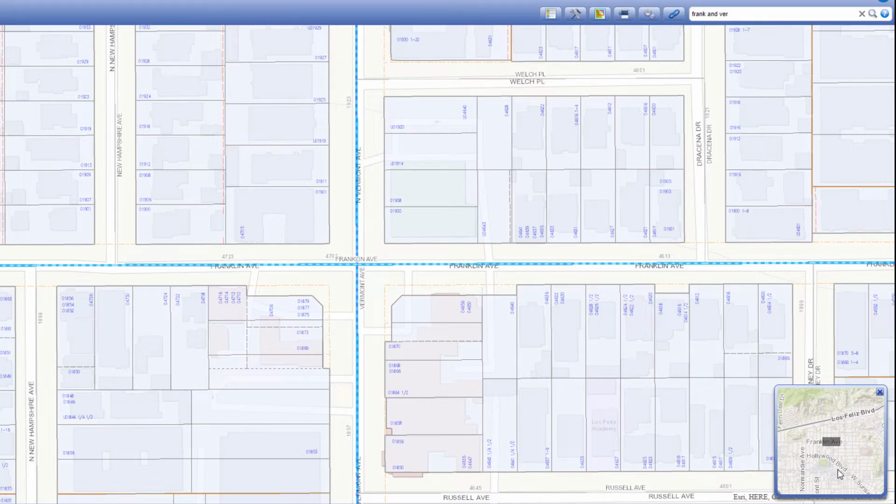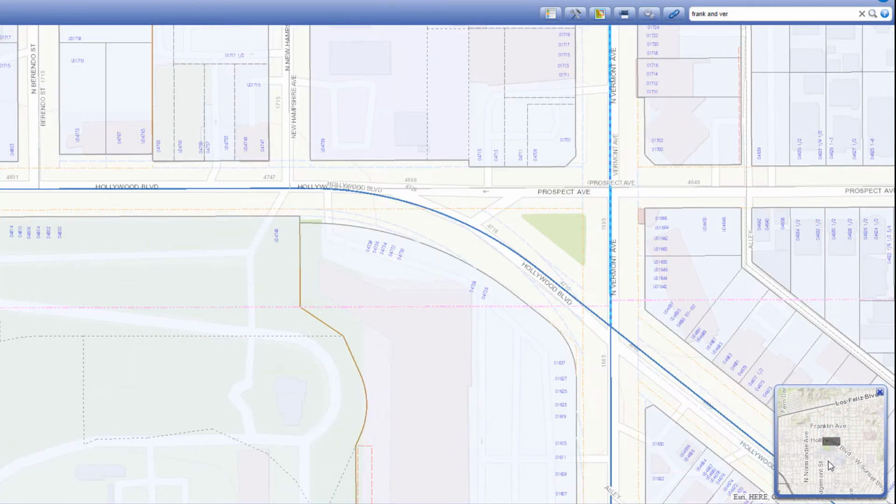If you need to move to either of these streets, just drag the extent box there, and the change will reflect on the main map. The Overview map reacts to changes made on the main map as you zoom in or out.